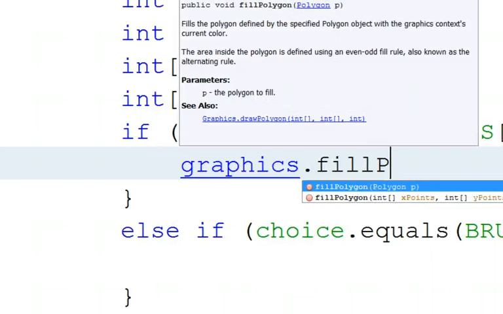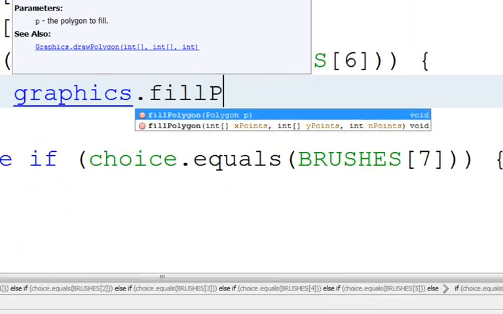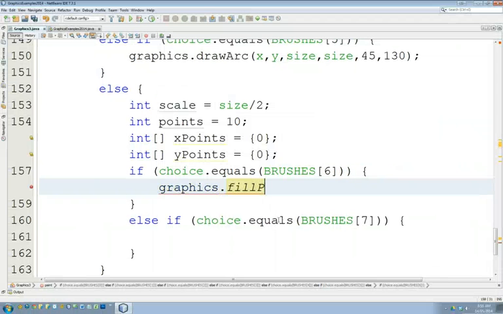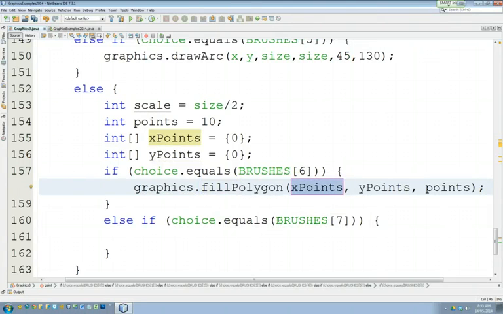And here you can see there are two options for creating the filled polygon. One is to pass it a polygon object, which is obviously some fancy class that we don't have. And the other one is to give it an array of X points. Oh, luckily that's exactly what we're making. An array of Y points and the number of points. We have all those variables ready to go. So that's the one we're going to use, fill polygon with that set of parameters, X, Y, and points. Perfect, that's exactly what I wanted.